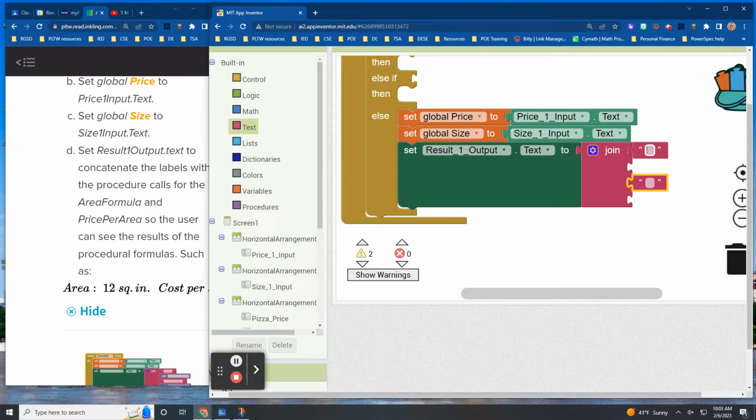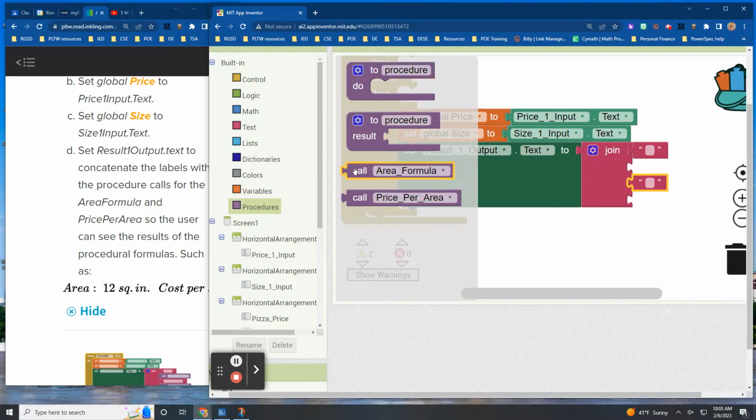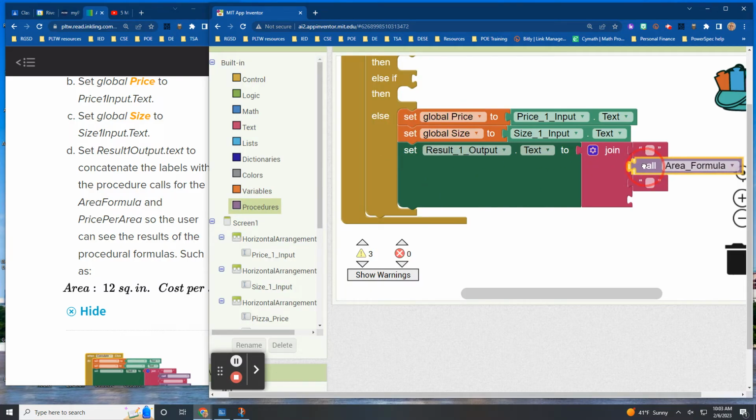So the first one calls for the area formula. So we need to find our area formula. What's our area formula? Procedures. Call area formula is going to go here. Make this text say area.